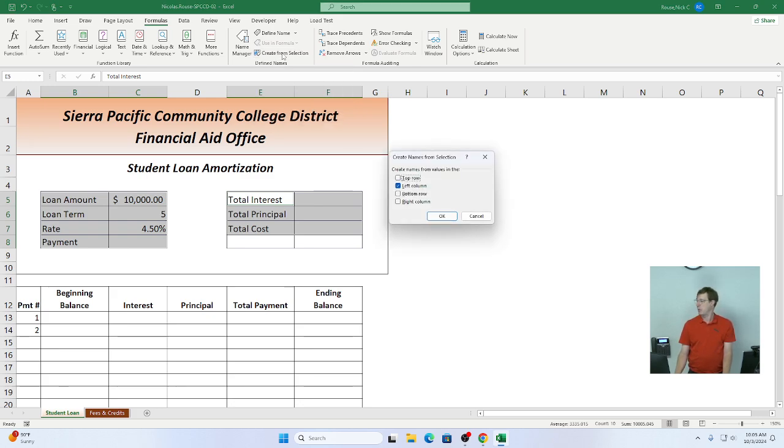Okay, so I have a question for you. Which column are all these words in? Are these all in the left column? It looks like it, right? So we're going to keep left column checked, and we're going to click OK.